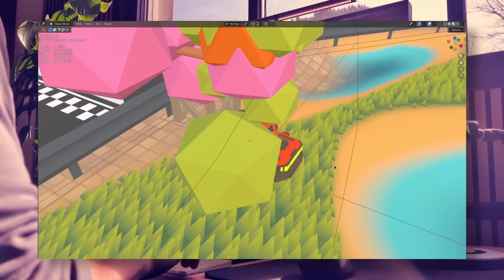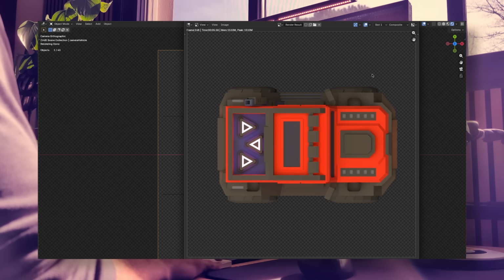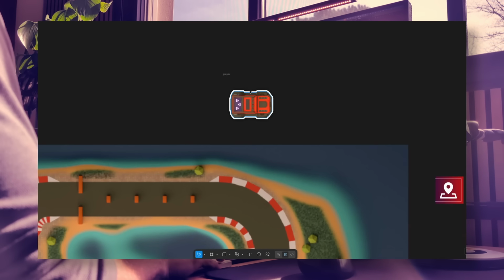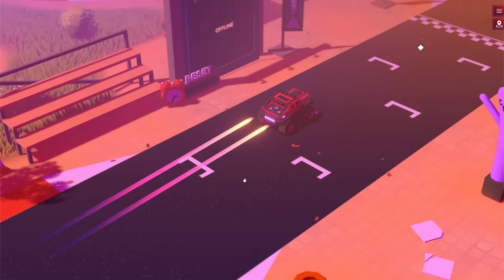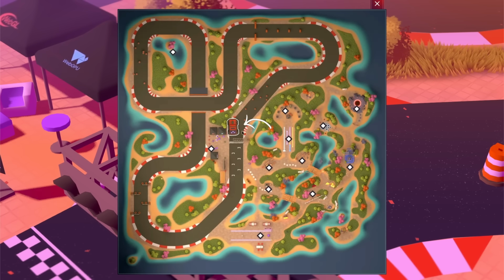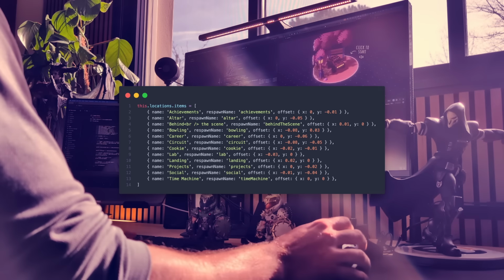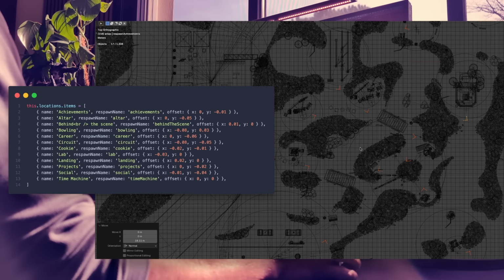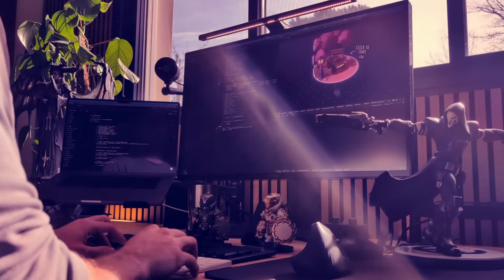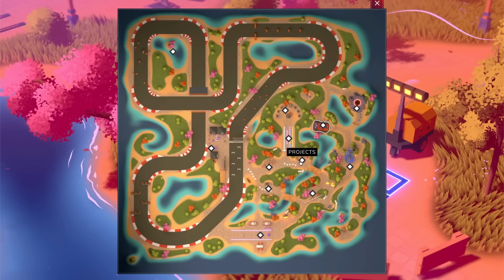For the car, I rendered it from above in Blender, and drew the outline directly in Figma. For the locations, I listed them directly in JS and used the response to position them with some offset to have more control over the exact visual position. We can hover them to see the name of the area. Obviously, we can click to teleport there.